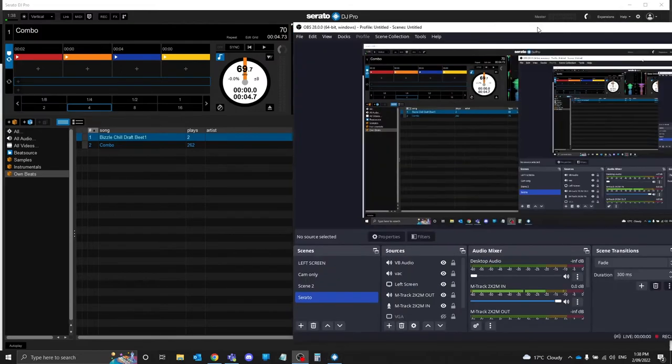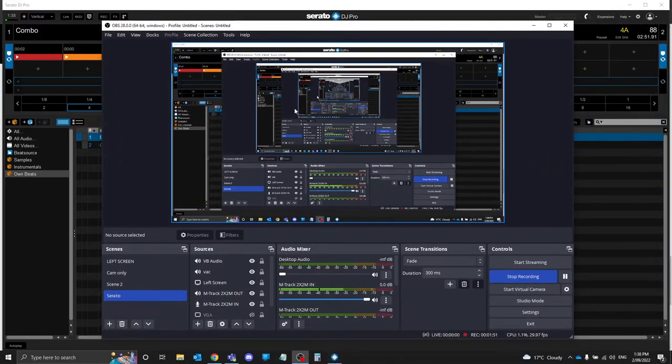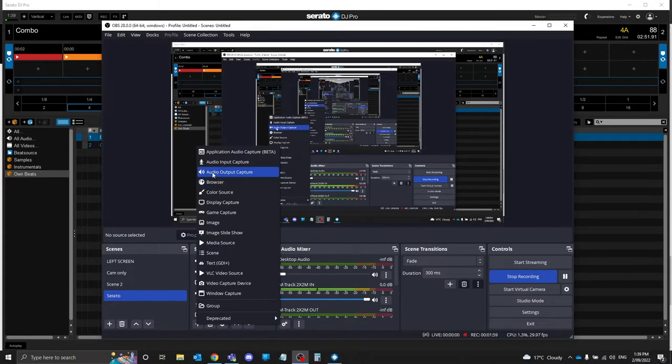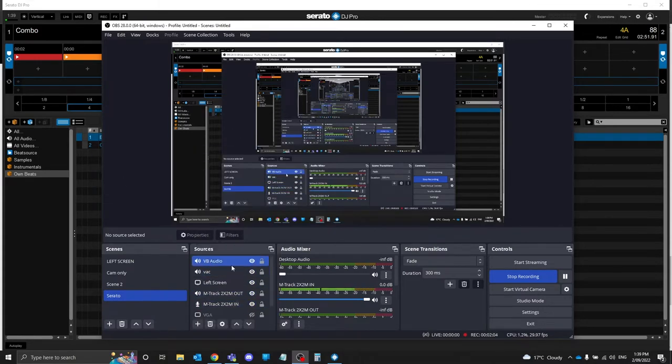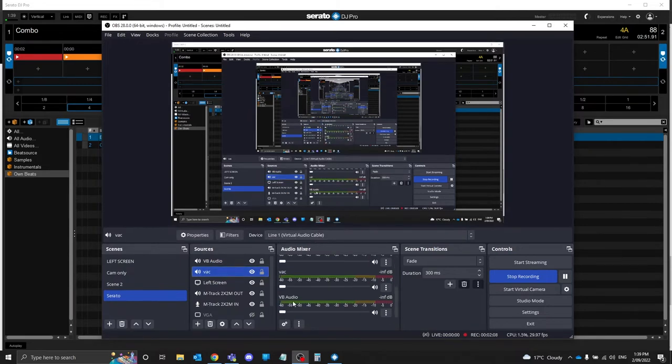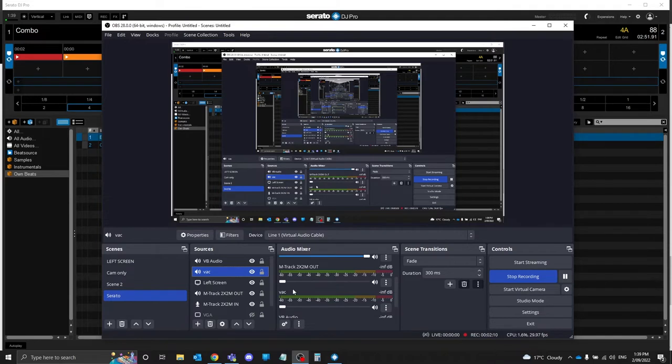I'm going to drag OBS and I'm going to hit play. But before I do that, in OBS, you've got to add an audio output capture. I've gone ahead and already done that, which is over here, virtual audio cable. If I scroll down, this is where it is, the VAC. Okay, so I'm just going to turn the volume up here.